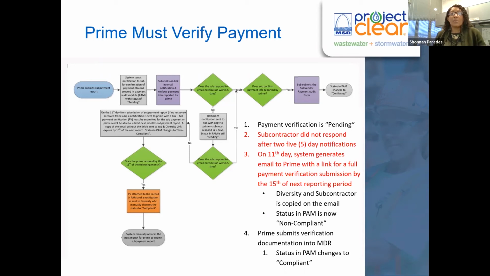In the green diamond, you see under the rectangle box, it asks if the prime responds to the deadline. Then in the orange box under that, it indicates that yes, the prime did respond. They clicked on the link that was provided in the email and sent the verification information in to Diversity. And now we have a confirmed payment, as you can see in the gray circle at the end of that process.